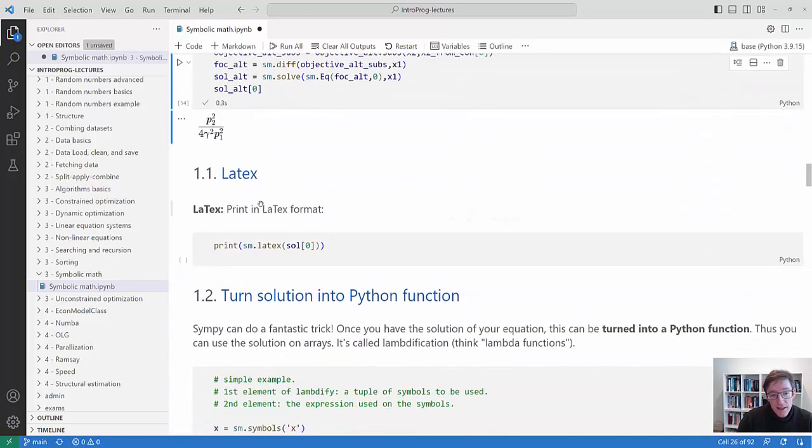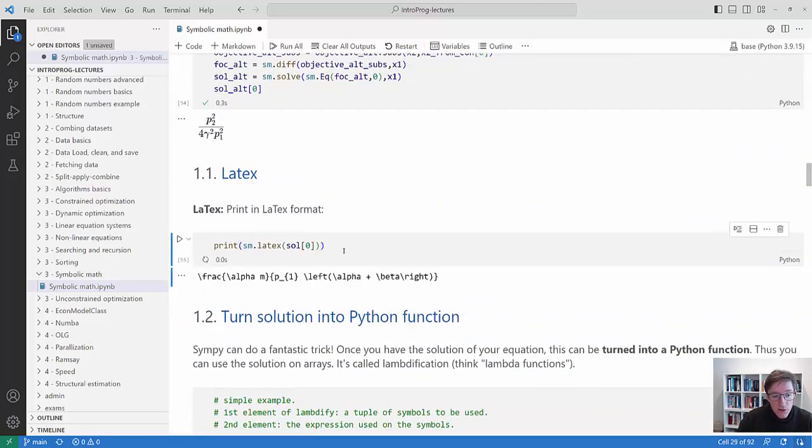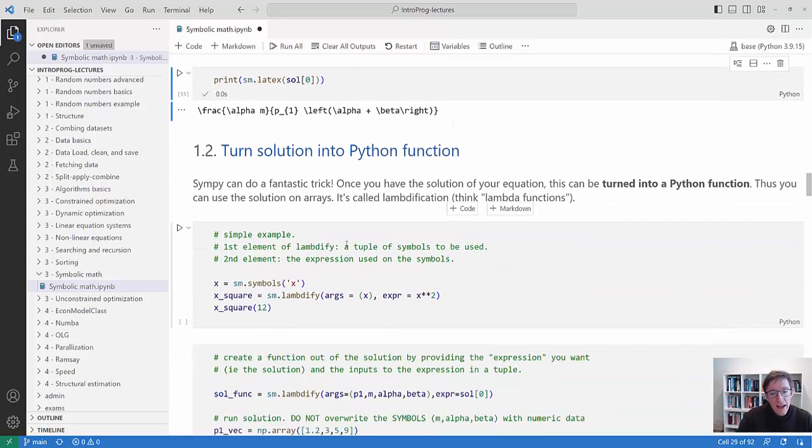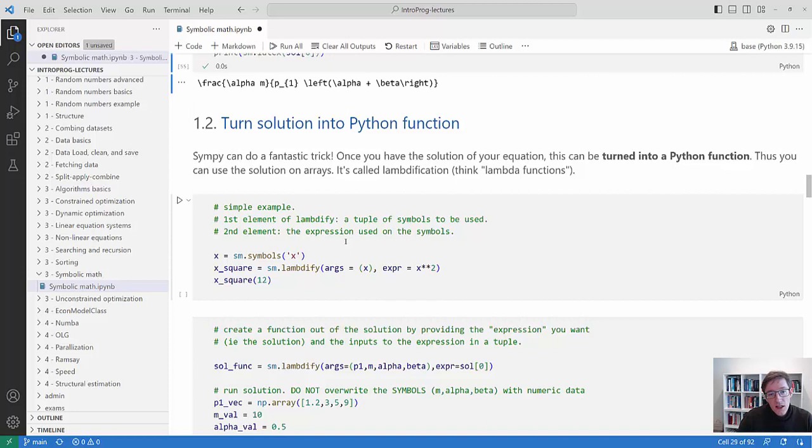You can print it in LaTeX format, so you can get out the LaTeX expression of your solution, and you can copy this into a document. But what's also nice is that you can turn it back into a Python function. This is called lambdifying the function. It's the same as the lambda functions we sometimes work with.